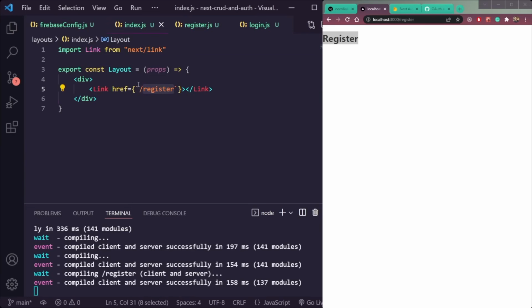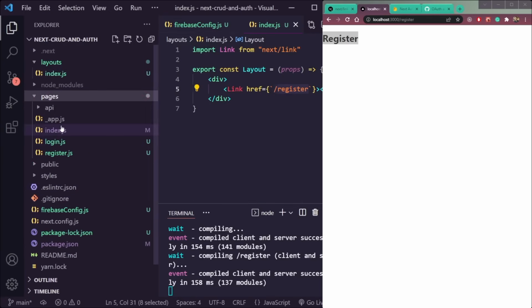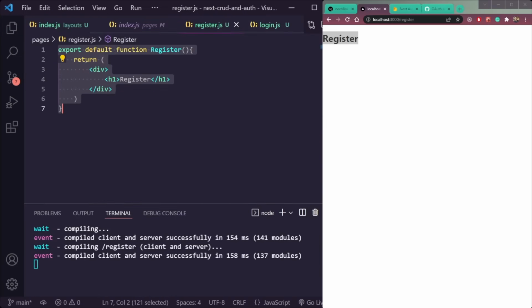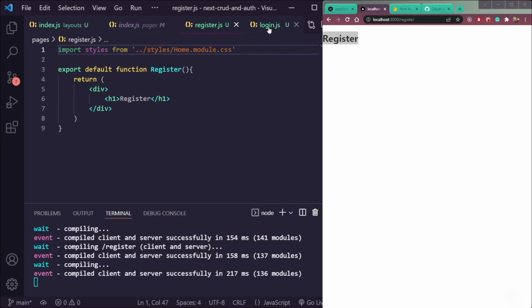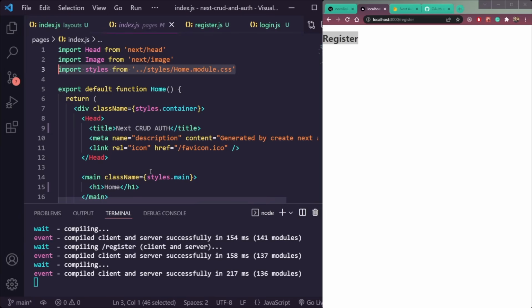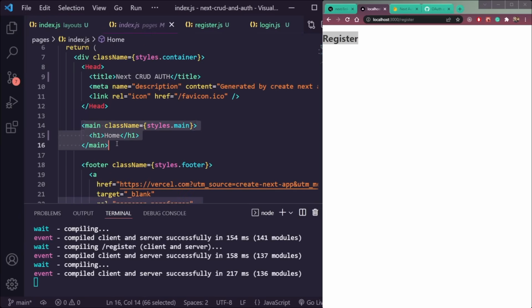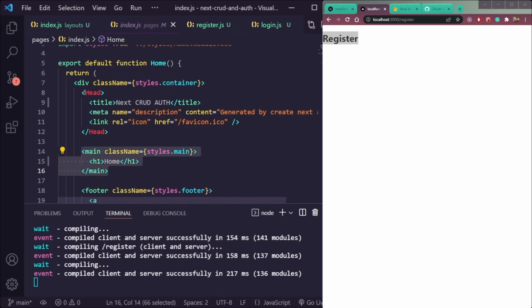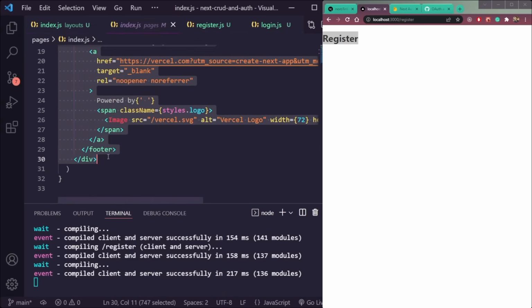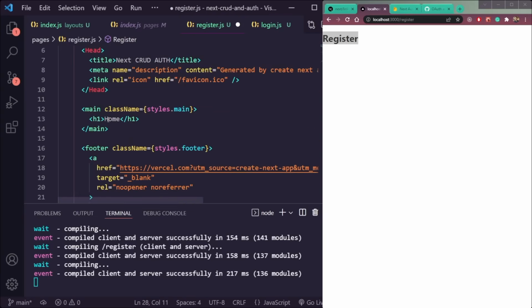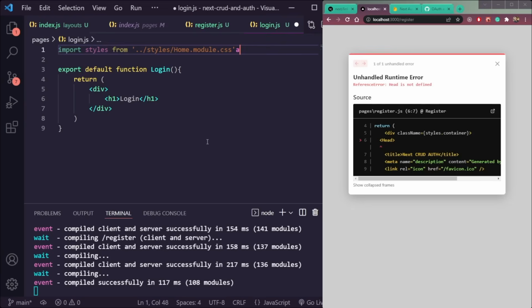Let's import the styles from index, which is called home.js. So first import styles and add it here. So make it in the center. This is all the text. Then what can we do? Just add the main here. So in the div, just copy this div till the footer and paste it here. Just make this as register and just copy this again and paste it here.